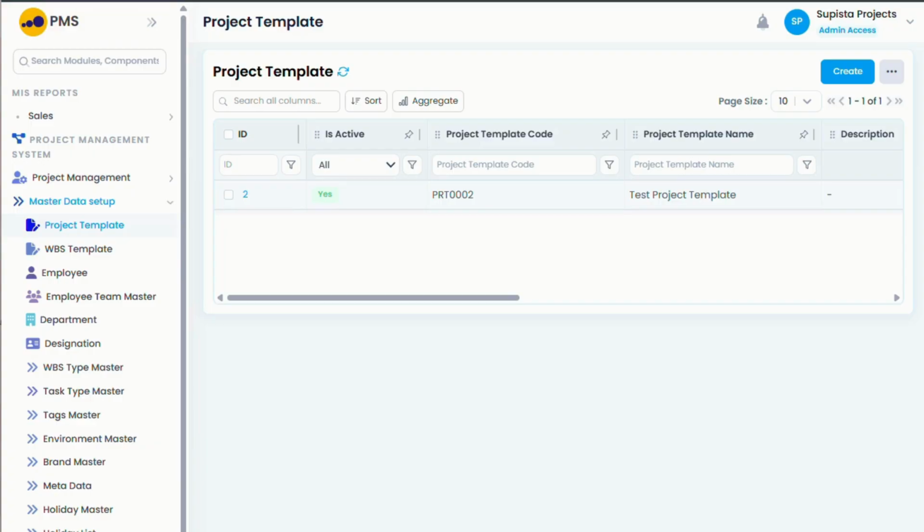These templates help organizations standardize project planning across teams instead of repeatedly creating the same project structure, budget, phases, etc. You can simply select an existing template and begin execution immediately. This reduces manual effort, improves consistency, minimizes configuration errors, and ensures every project follows your organization's established best practice. With templates in Supista PMS, creating new projects and WBS becomes faster, more consistent, and highly scalable.